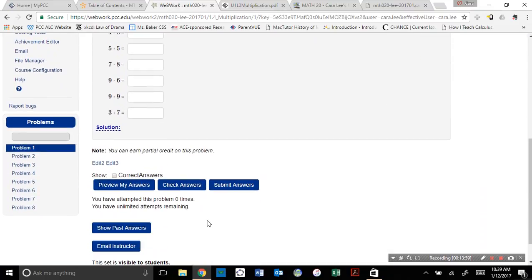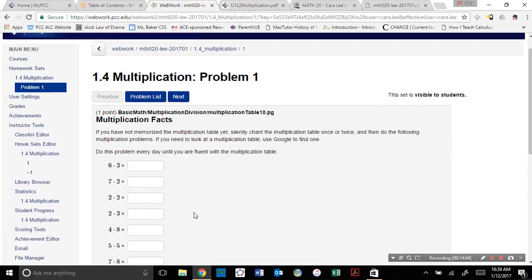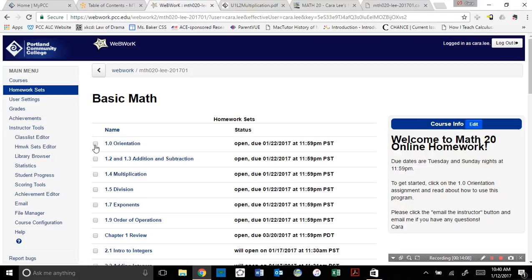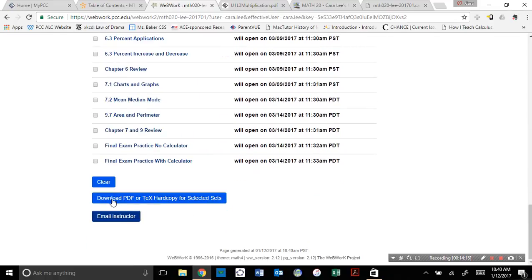Okay, so every problem has an email instructor button. You can also go to homework sets, and let's say you want to work on these 3. You can click those, go to the very bottom, download PDF, hard copy for selected sets, and it will download all the ones that you checked.